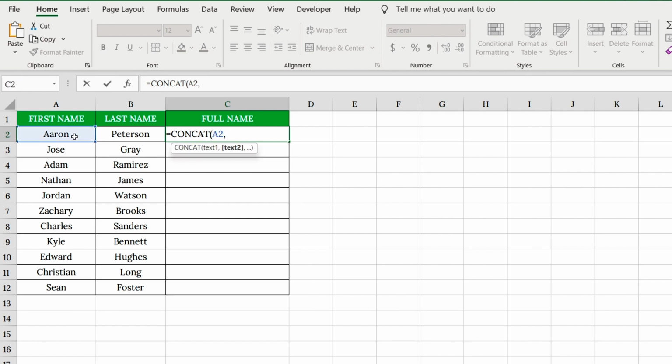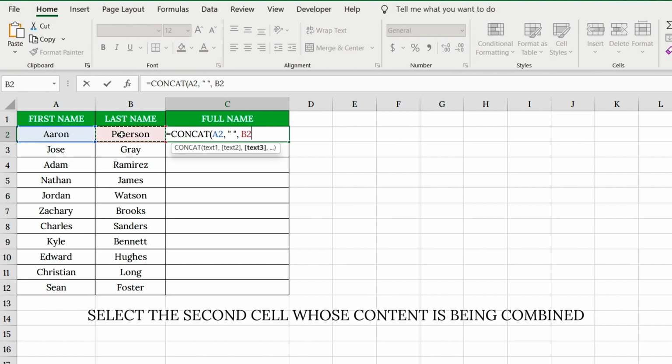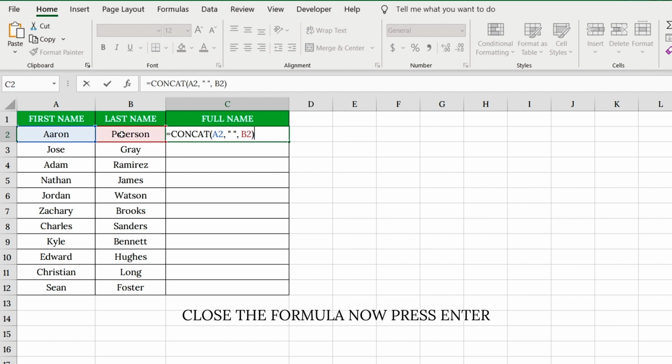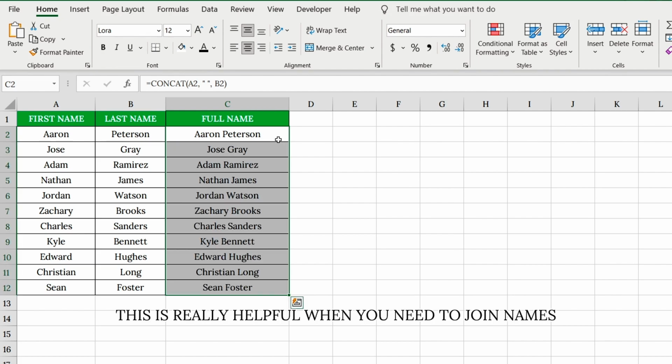Add a comma, then a space character enclosed in quotation marks. This ensures a space is added between the values. Select the second cell whose content is being combined. Close the formula. Now press enter and you will see both names combined with a space between them. This is really helpful when you need to join names, addresses, or any text fields.